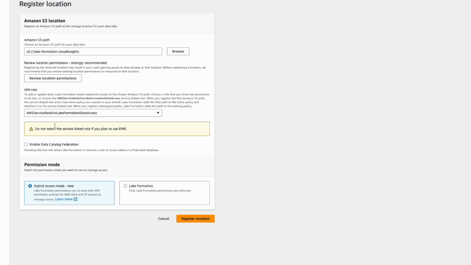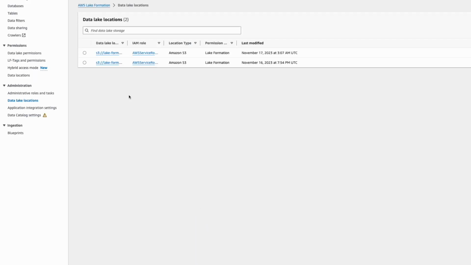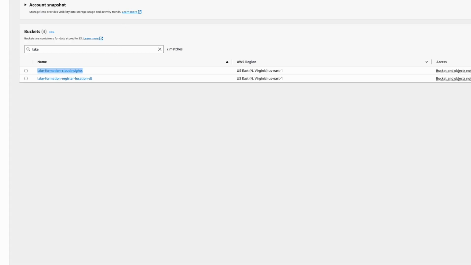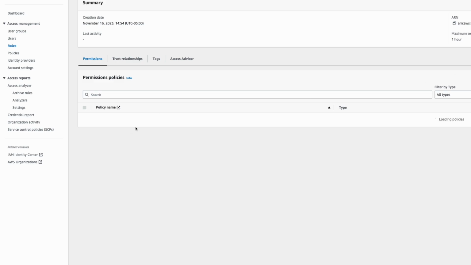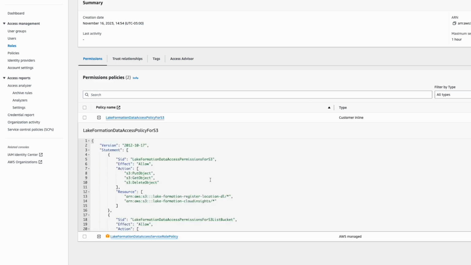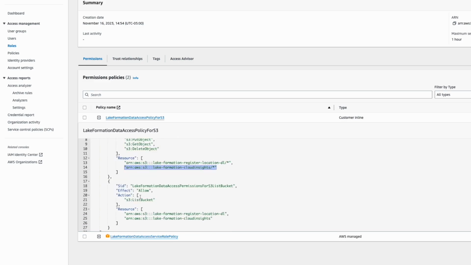Going back to this, I'm going to just check the Lake Formation access. No hybrid, we'll come to that later. So registering the location. Now the location is registered. Next, we go back to the IAM policy and check if any change happened here. See, you can see the new location has been added automatically by the service role. This is the benefit of adding an S3 location when you create a database.